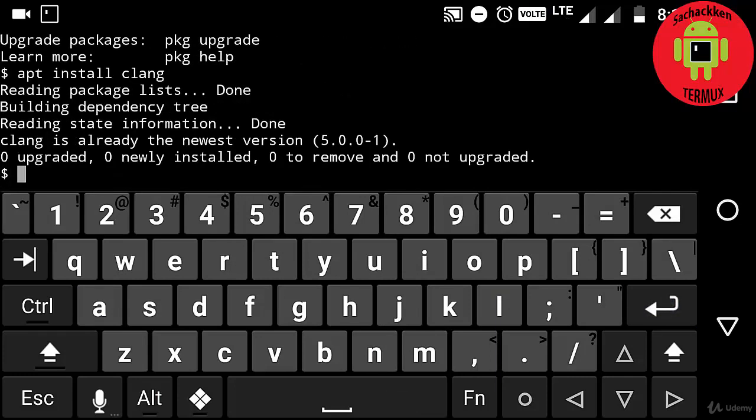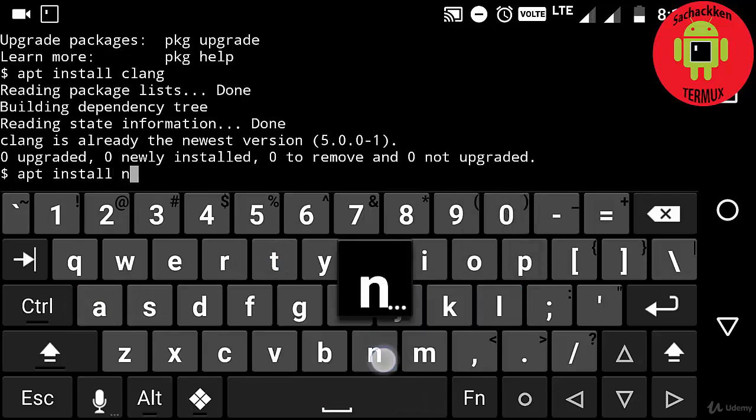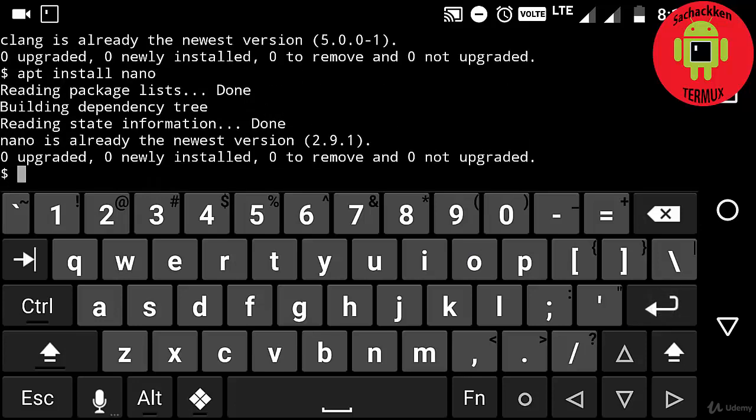Okay, now Clang gets installed, and next I'm going to install nano. So now typing apt install nano. Nano is a command line text editor that can be run from a command prompt via Telnet or SSH session. It's going to allow you to create a text file or to write any program. Okay, this gets installed. Now it's time to write a simple C program on your Android Termux.